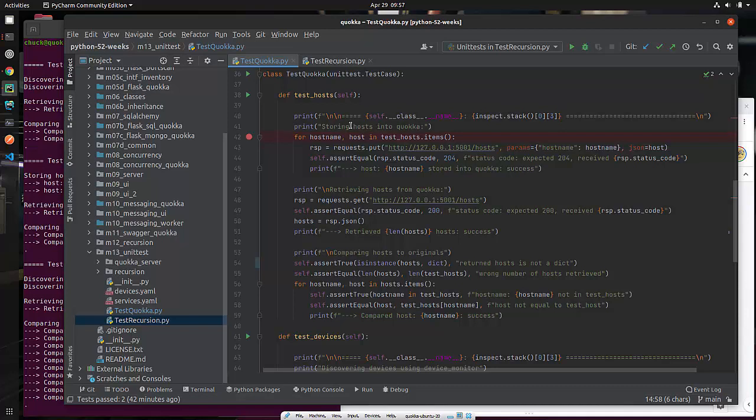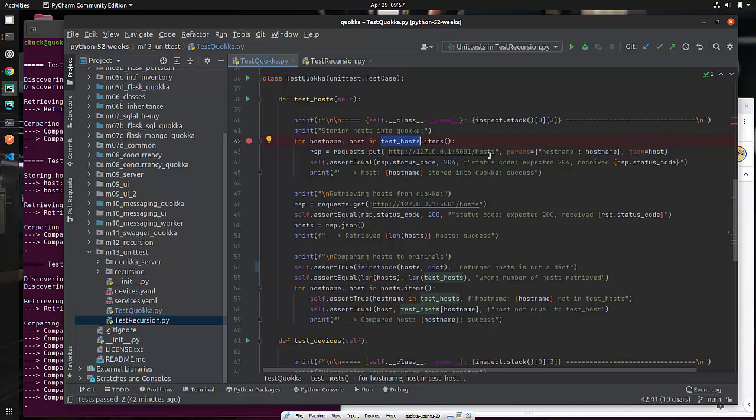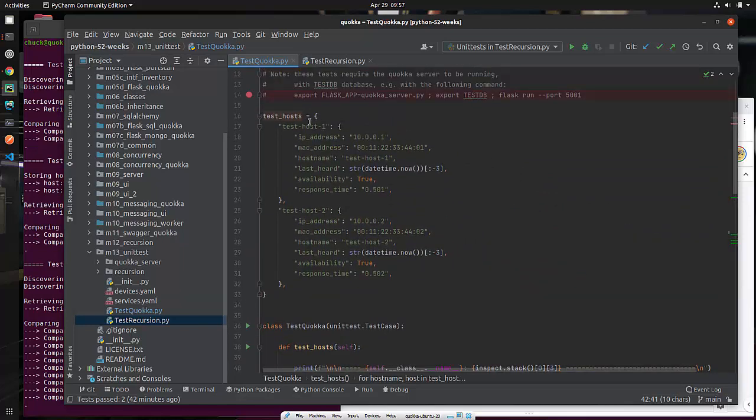Now I'm going to store hosts into Quokka. How am I going to do that? I'm going to iterate through test hosts. Test hosts, as you can see, is what I've defined right here. It needs to fit, in general, the design of the host table that I'm using. It's actually going to be a Mongo database, so I have collections and documents, but you get the idea.